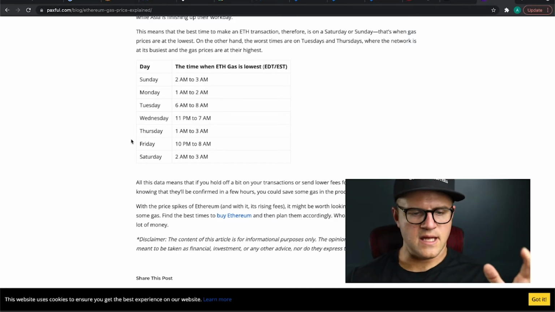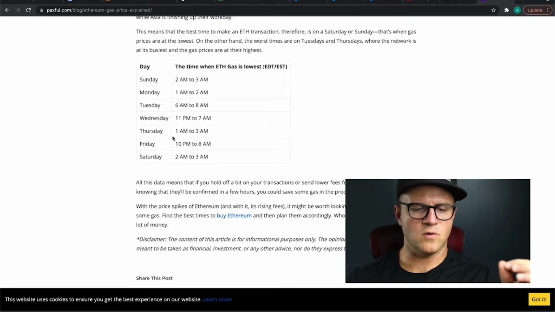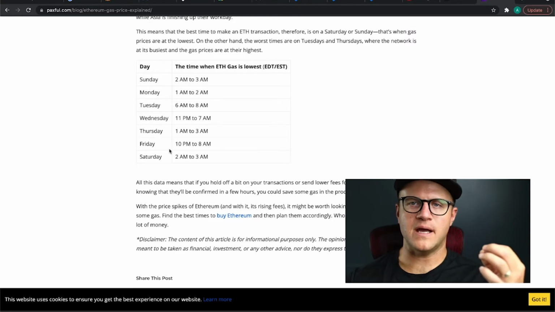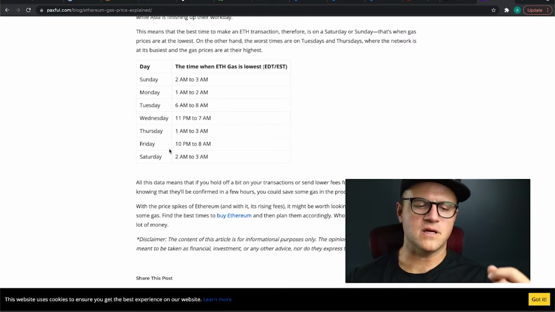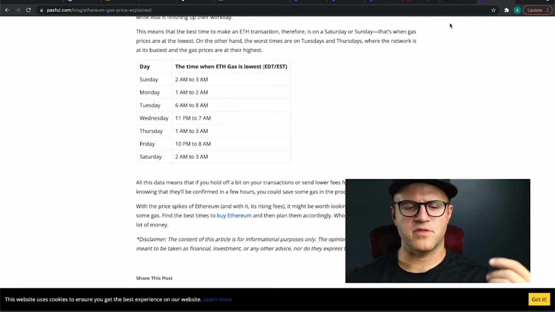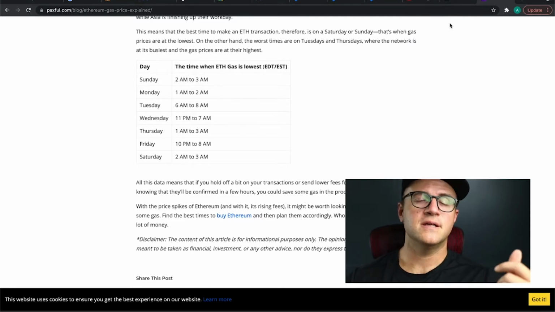Today is Thursday, so 1 a.m. to 3 a.m. would be the best times. I think the last time I made a transaction between my MetaMask wallet and my Ronin wallet was on a Friday, so I only had to wait until 10 p.m. and it actually worked out pretty well. I think I spent somewhere in the range of $32, and you can just be patient.